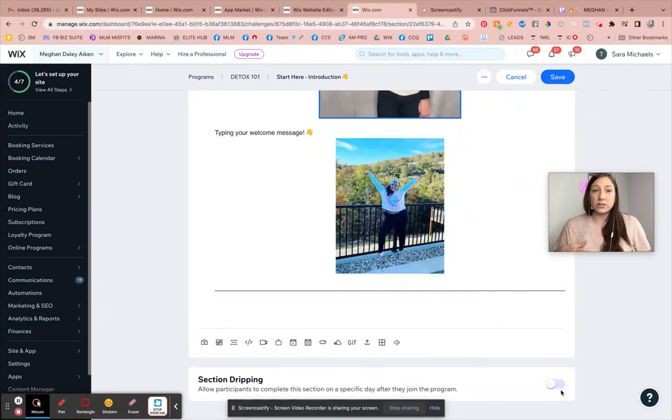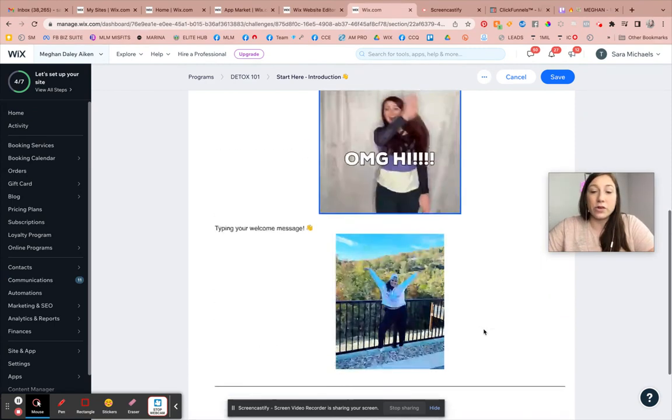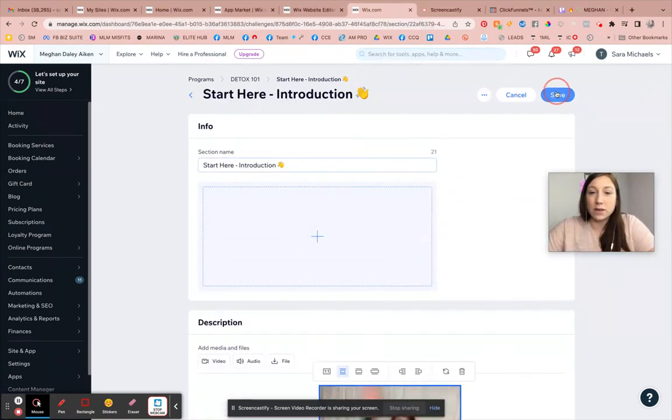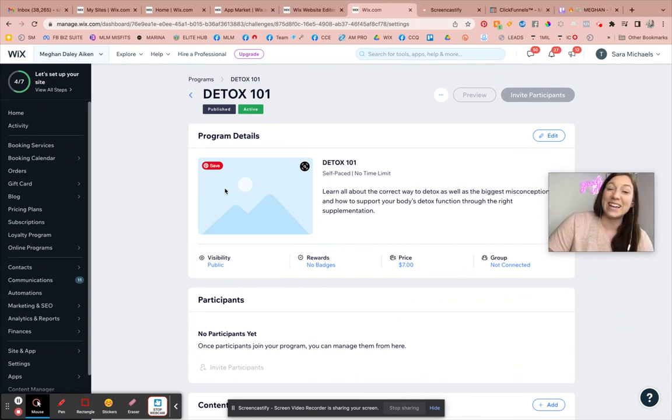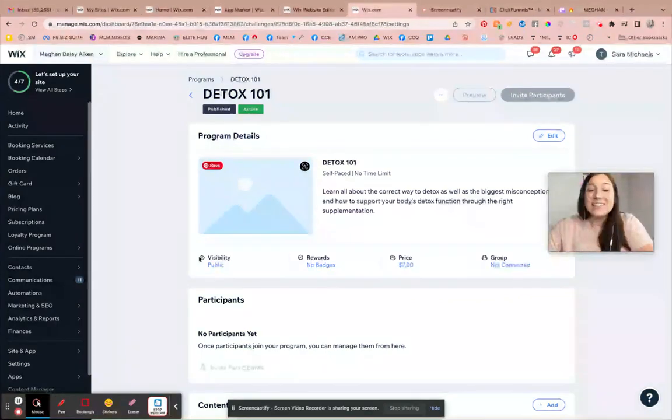Or you can also choose to make your content available right away, so that way, maybe you have somebody who says, I want to get as much done as I can. It's completely up to you whether you want to use that feature or not. So then we're going to go ahead and click on save. So that is how to edit your content, a very brief overview of how to set up the course. And that's it.